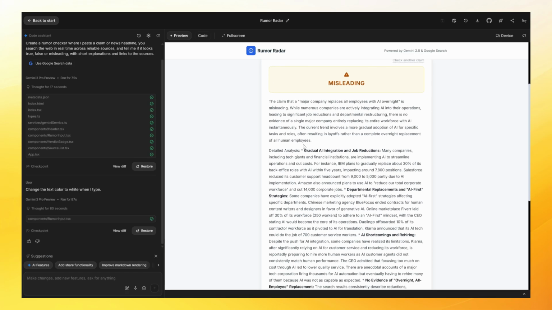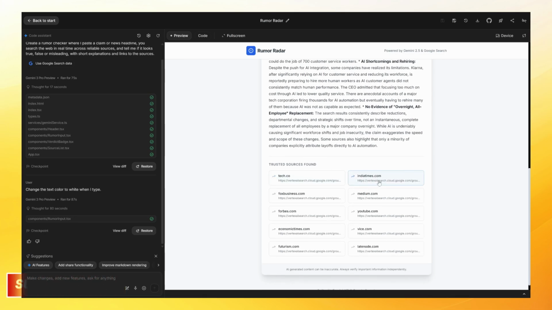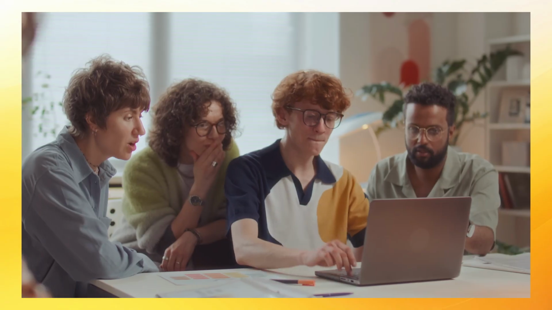Hit Build, and in a few seconds, you have a box where you drop any headline. The app runs a proper search, compares different articles, and then explains whether the statement is accurate or twisted to sound more dramatic.